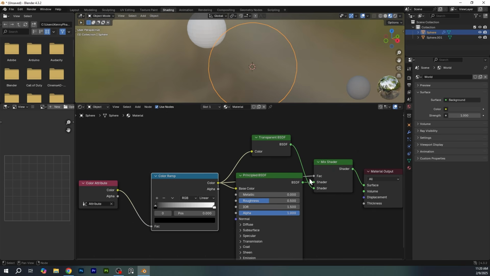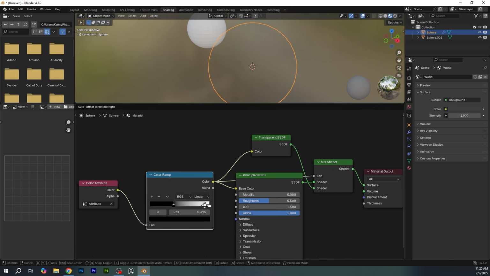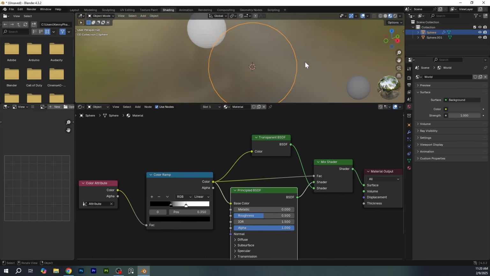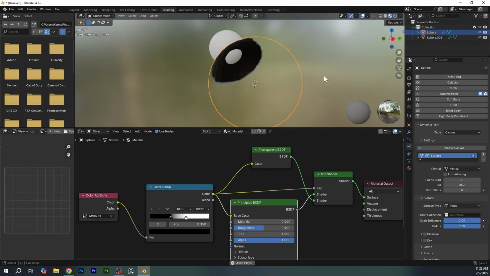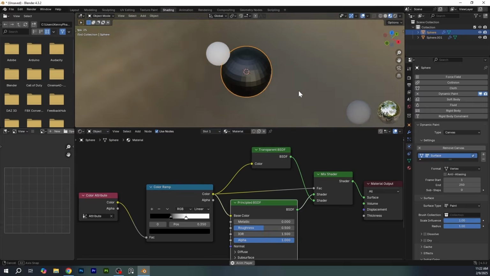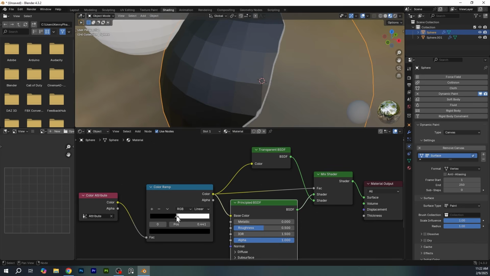You can of course choose any material as you want for this, but this was my preferred setup, allowing me to utilize the color attribute as the factor for our mix shader, essentially revealing my material as the dynamic paint is simulated. The color ramp will ultimately determine the crispiness of the edge of the reveal.